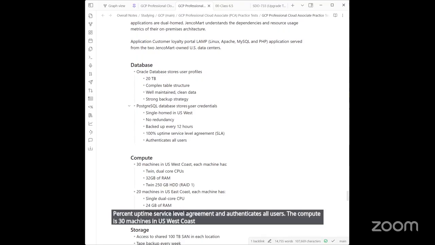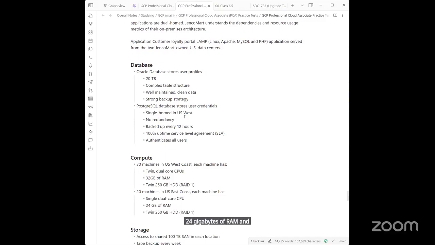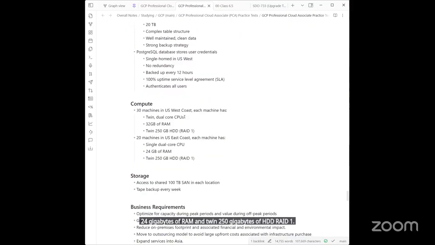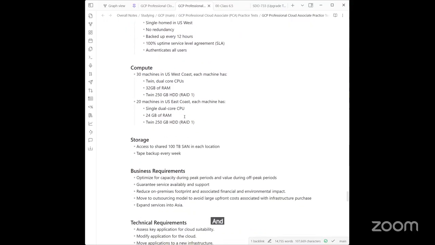Each machine has twin dual-core CPUs, 32 gigabytes of RAM, twin 250 gigabytes of HDD, RAID 1, and 20 machines in the US East Coast. Each machine has single dual-core CPU, 24 gigabytes of RAM, and twin 250 gigabytes HDD RAID 1. And storage has access to shared 100 terabyte SAN in each location, with tape backup every week.